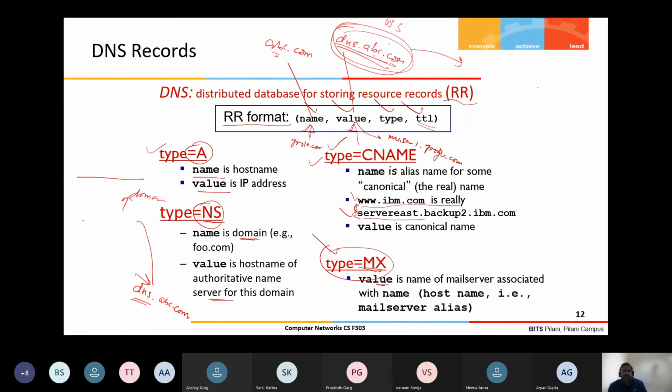Then the CNAME keeps the information about the aliases of the server or host name. The NS record gives the mapping of your domain to the corresponding authoritative DNS server. And the MX record keeps the mapping of the host name and the mail server. Using the MX record, we can give the same alias to the mail server and the web server. So that's the advantage of MX.